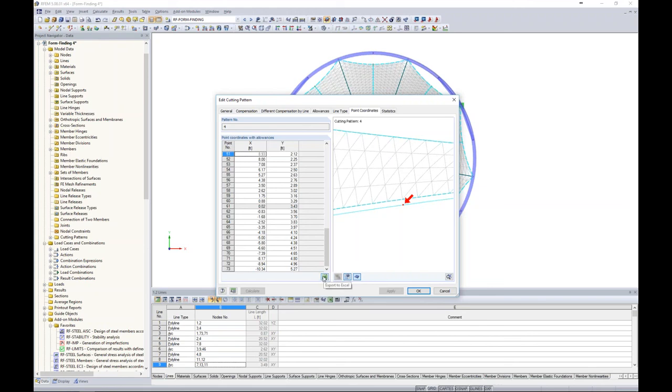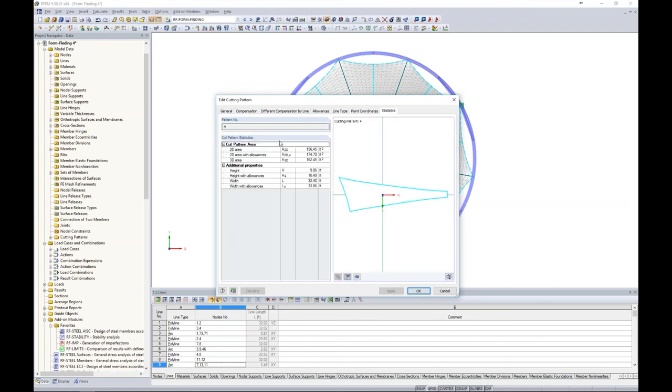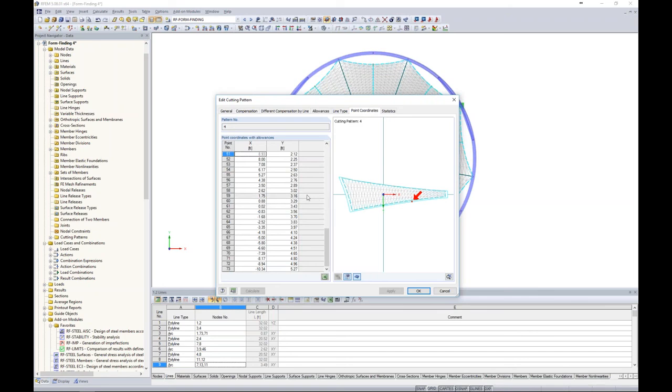I think this is a very powerful feature because obviously Microsoft Excel will have a lot more capabilities in terms of sorting data than what any structural analysis program could do. So we give you that option to do so here. Under statistics, this just gives us our area, our 2D area, our 3D area. Again, you know, we're turning this 3D area into a 2D area based on the minimum energy theory. We also give you the height and width of the 2D cutting pattern with and without allowances. So that's basically all as far as the output for the cutting pattern.